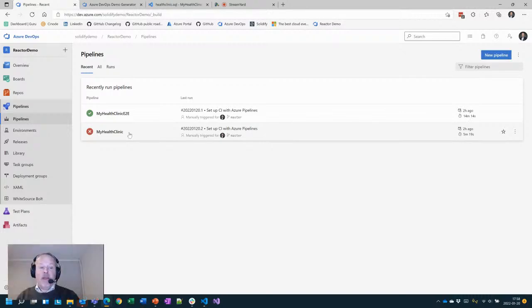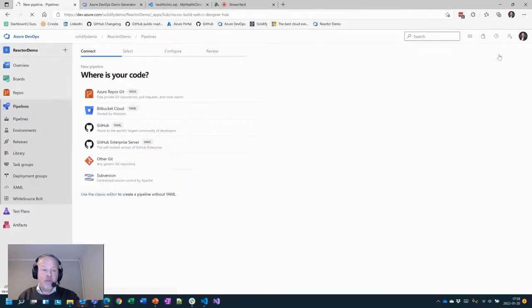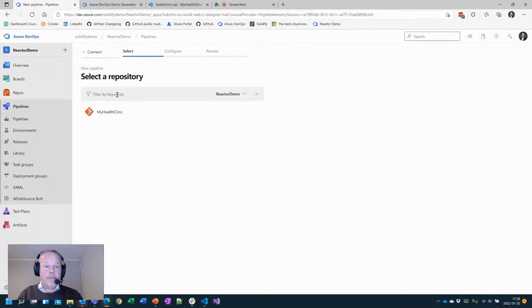And there are different ways of working with pipelines. And the most, call it the modern way of working, is working with YAML. And let's just create a new pipeline and see how easy it looks. And YAML is like you store your build definition with your code, the same as infrastructure as code. And the first option we have here, where is my code stored? And in my case, it's Azure Repos Git. And then I just click on the repo I want to build.